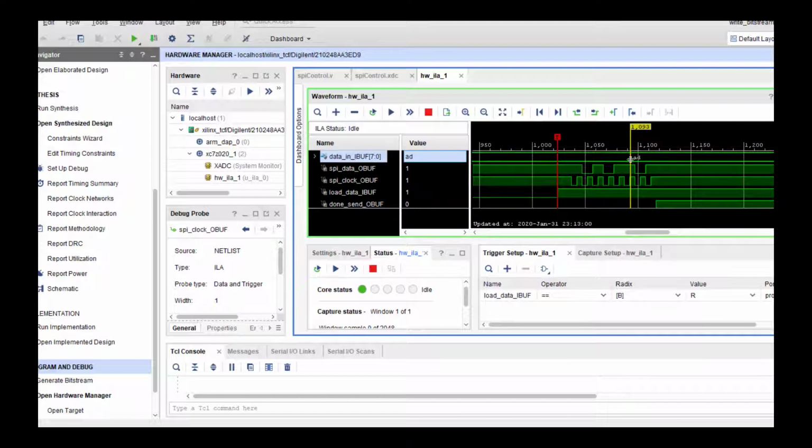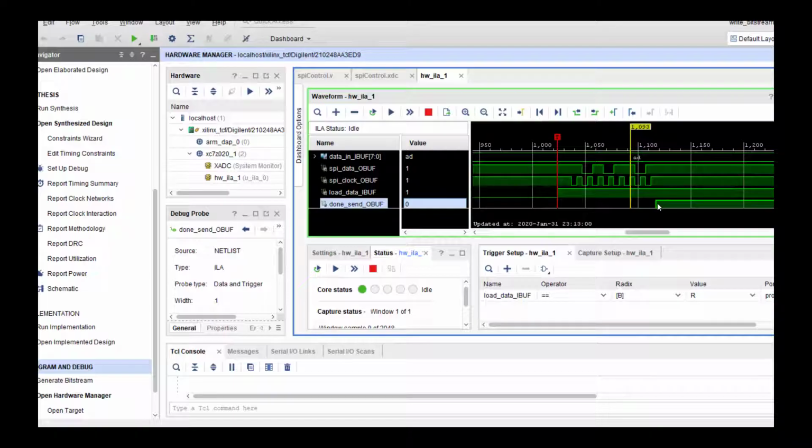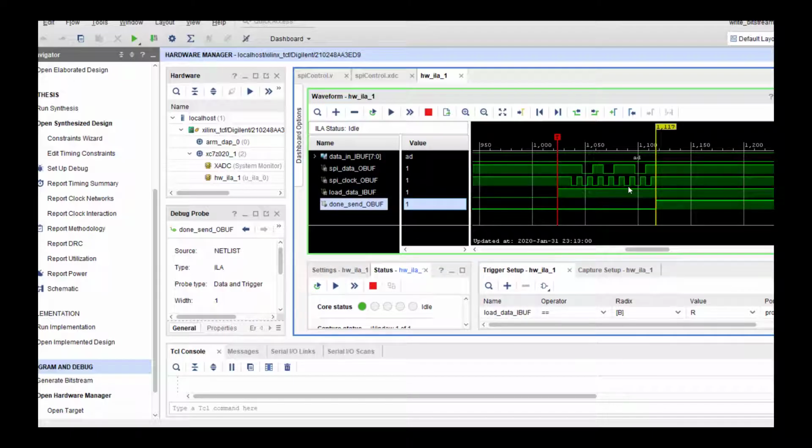Remember, in SPI we need to send the most significant bit first. So the order should be 1 0 1 0 1 1 0 1, and that is exactly what is happening here. Once that happens, you can see the done send signal also went up. So I can say with confidence that my circuit is functioning properly on the hardware.